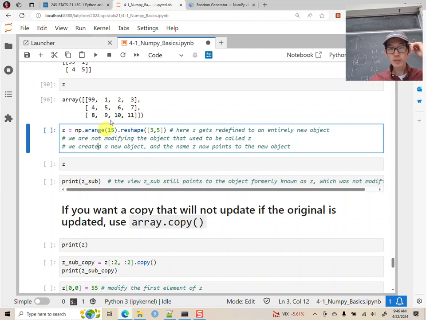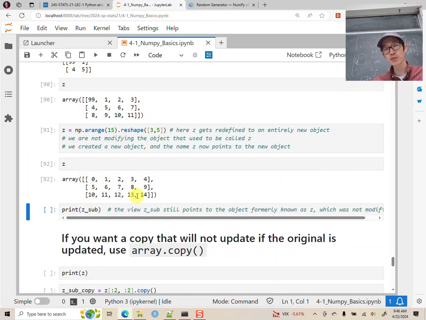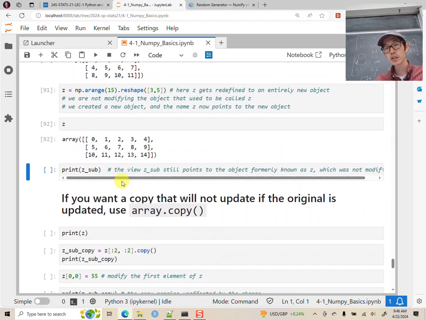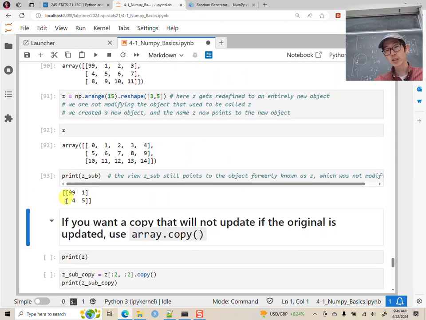Here, I'm going to define an entire new array, and I'm going to give it the name Z. Okay? So Z now has 0 through 14 in this array. Okay? Z sub is still pointing at this top left window, 2x2 window, into whatever array this is. Now this full array doesn't have a name. Okay, so I can't really get at it. Okay, but Z sub does have that there.